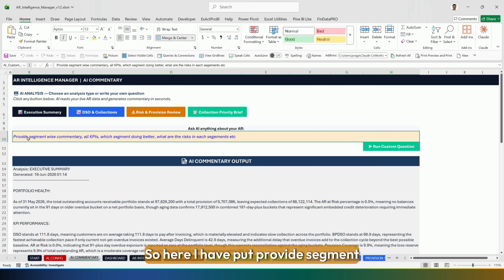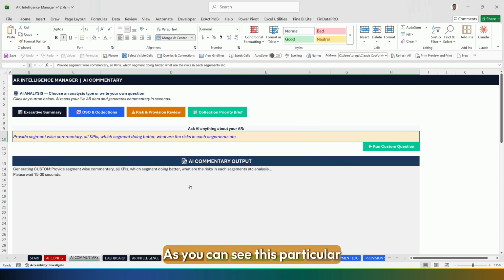Here I have put: provide segment wise commentary, all KPIs, which segment is doing better, what are the risks in each segment, etc. If I click run question, once you put your custom question here, you need to click this button, run custom question. As you can see, this particular section will be overwritten. So be mindful. If you want to copy the commentary after previous clicks, you need to immediately copy it before you run your next button or next query with AI.